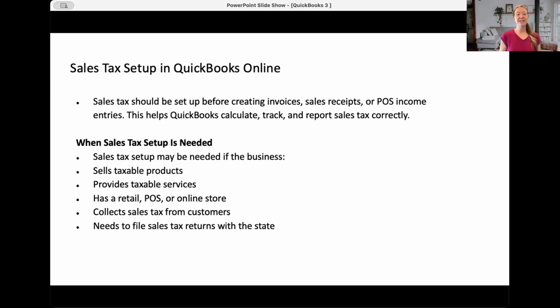So if you do need to set up sales tax, which most of us do, right? It depends on your type of business, though. If you're not sure if you need to charge tax for someone, certainly ask your accountant. They will provide you that guidance. Every state is different, right? And so it's important that you ask an expert about this one.